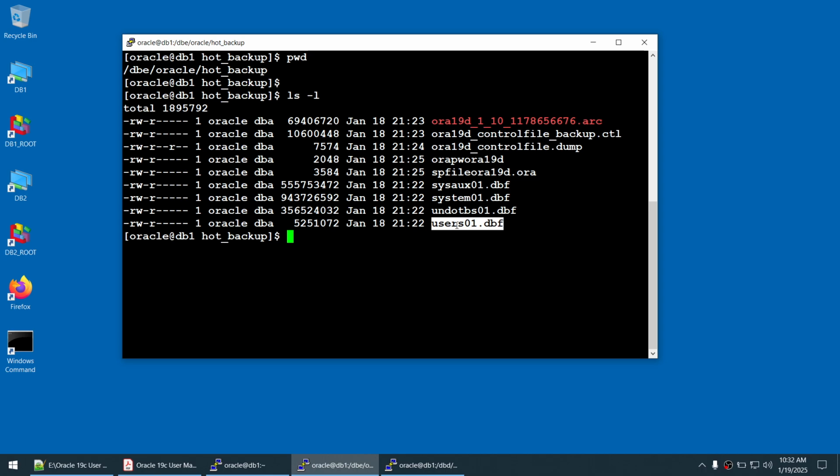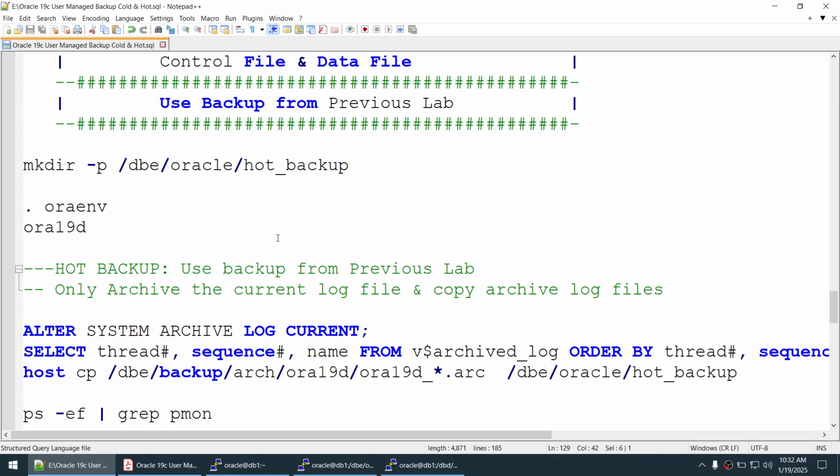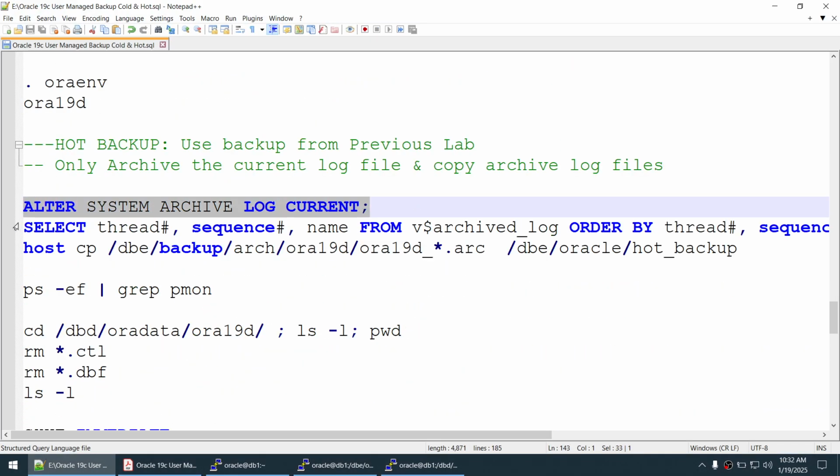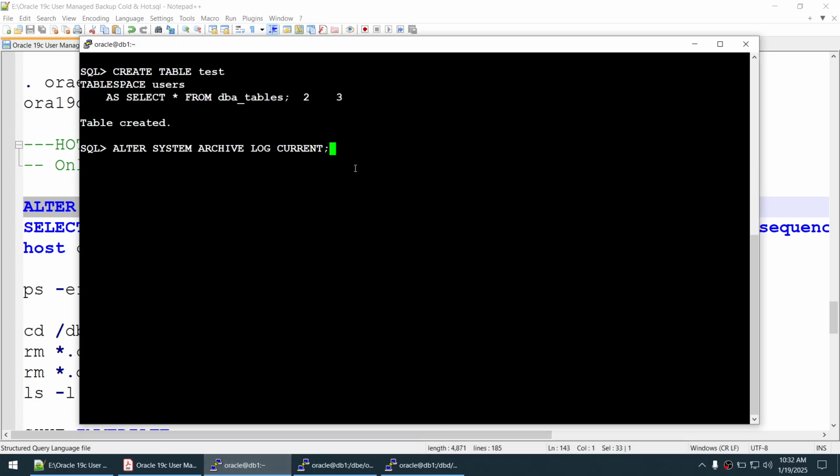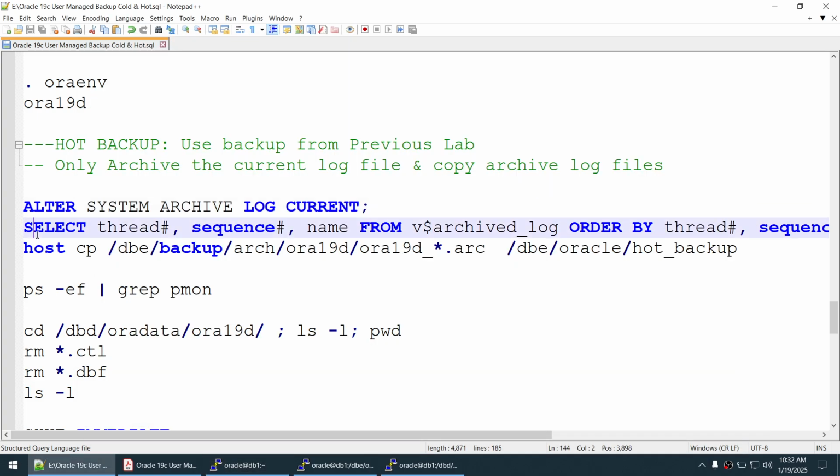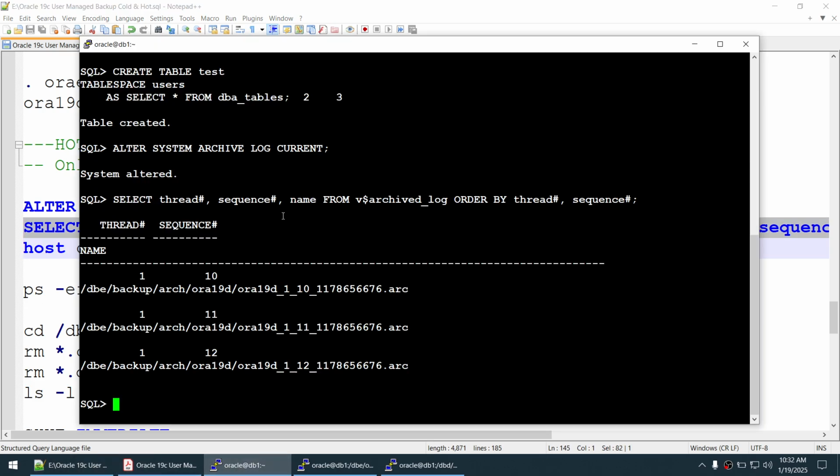If I had to do that, I would have to place the database in the begin backup mode, which is going to waste my time, so I'm not going to do that. The only thing that I'm going to do is archive the log current, and I'm going to take the backup of the additional archive logs generated.